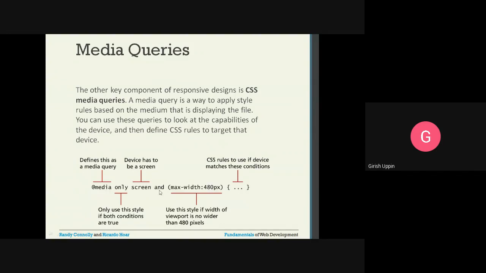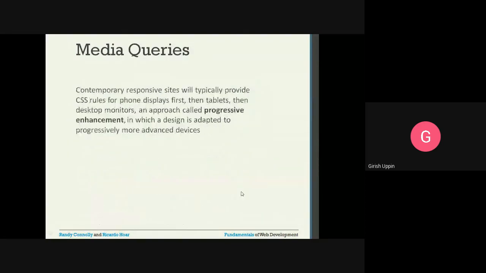Okay, up to 480 pixel, and for this screen, device's screen, and up to 480 pixel, these rules will be applied. CSS rules to use if device matches this condition. So if the particular device matches this condition, then we are going to apply these CSS rules. We'll see with another example.